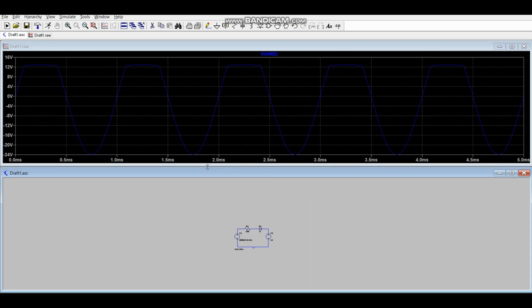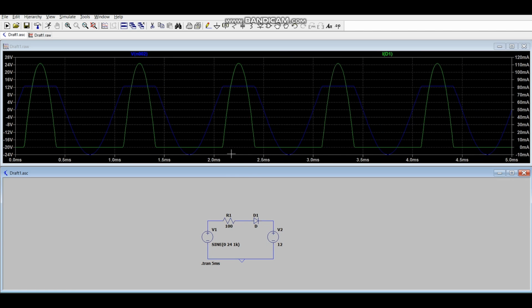Now if we go to the circuit that I drew in LTSpice, as you can see here, if I simulate the current over the diode, you can see it is roundabout at 114 milliamps, so that is correct.